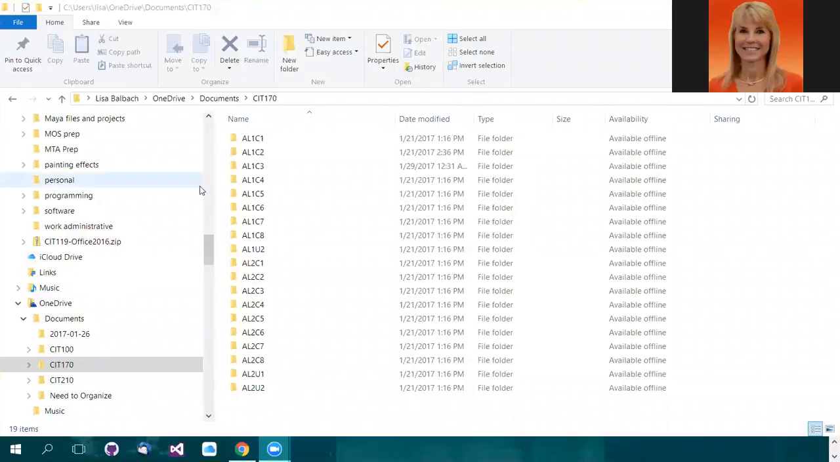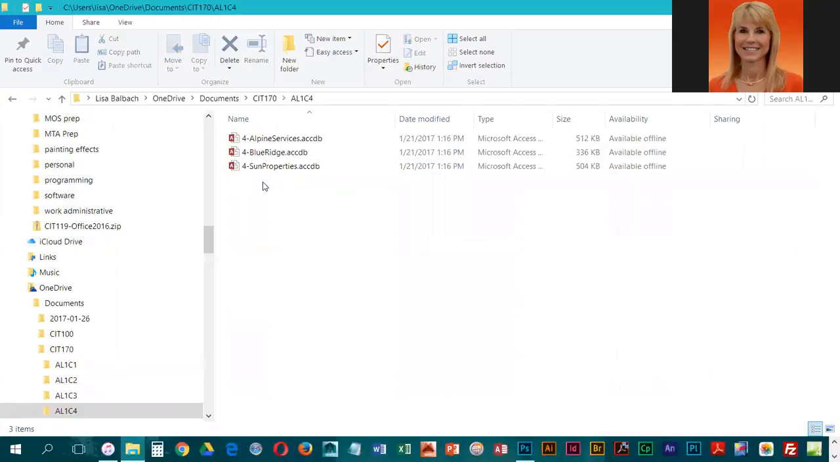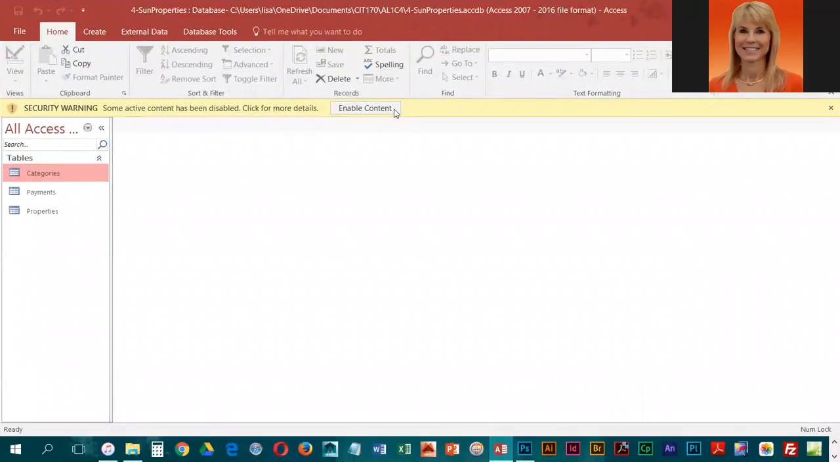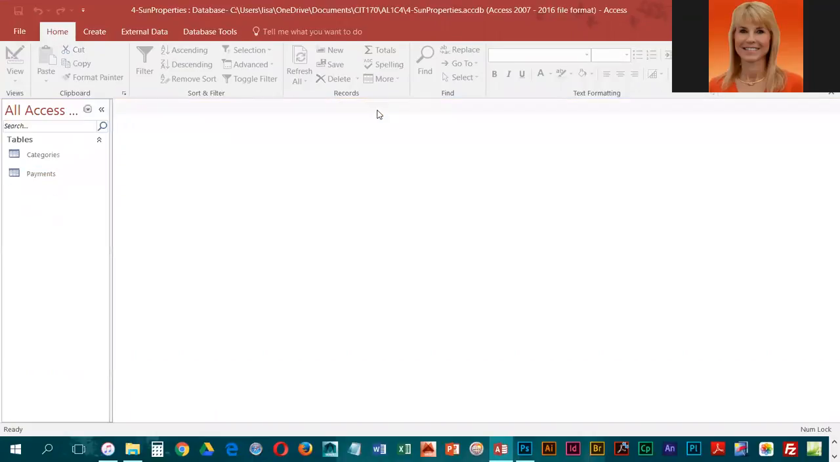So we're going to go ahead and open up Sun Properties. This is in the Access Level 1 Chapter 4 folder. We're just going to double click and that should launch Access and open up the database file. We're going to enable the content. And then they would like us to go into Design View and take a look at what's set up for the Properties table.